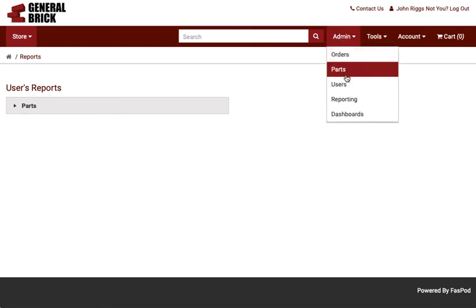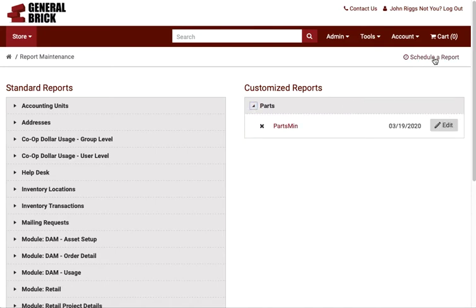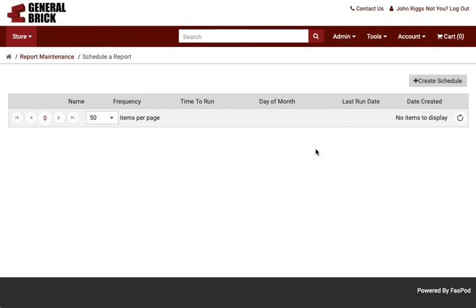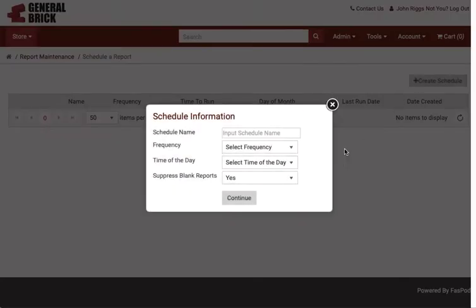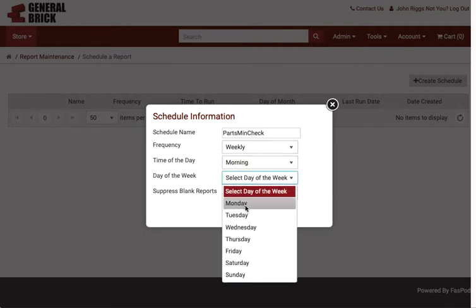Another thing that you can do with reporting is schedule a report to run. So we've made this just how we'd like it, and we're going to schedule it. I want this to run every Monday, so I can check and see how my levels are doing, if I need to change any minimums. So we'll just call this parts min check. We'll do this weekly, and we'll run it in the morning on Mondays.